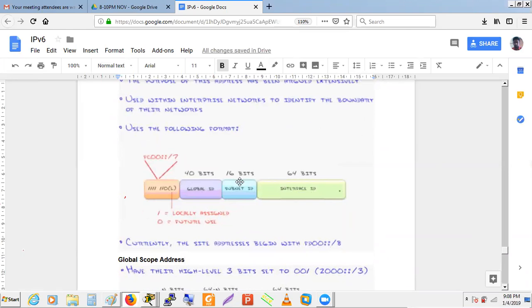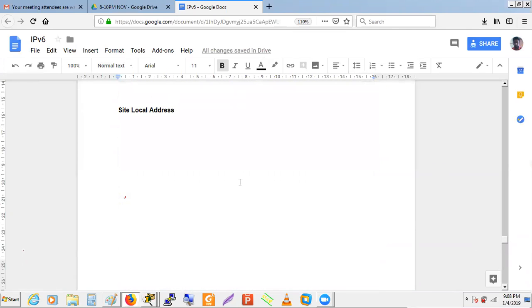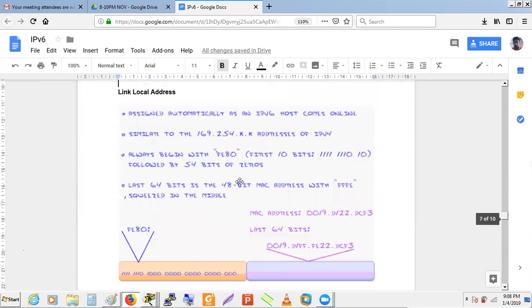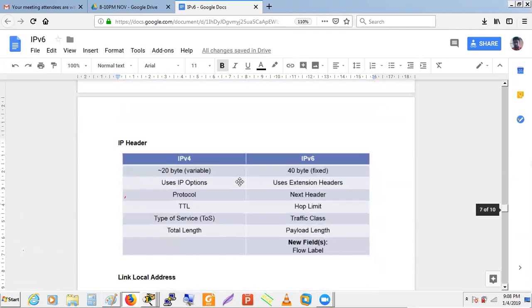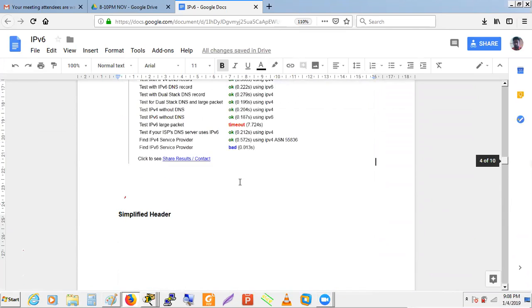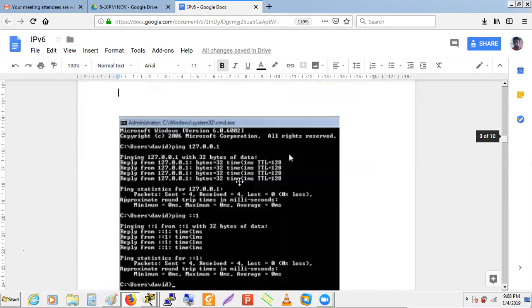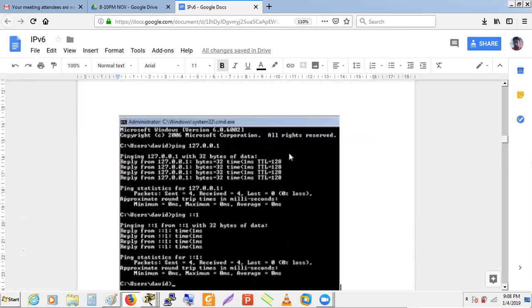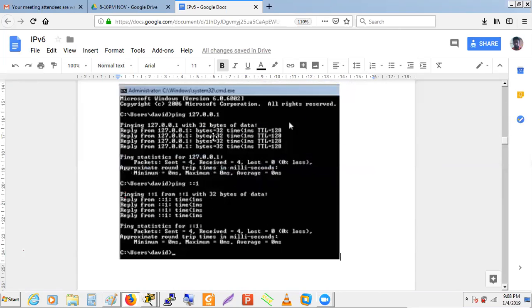Okay, and a few more important addresses need to be understood in IPv6. This is one of the important addresses. In IPv4 the loopback IP address is 127.0.0.1, whereas in IPv6 we have ::1 as the loopback IP address.